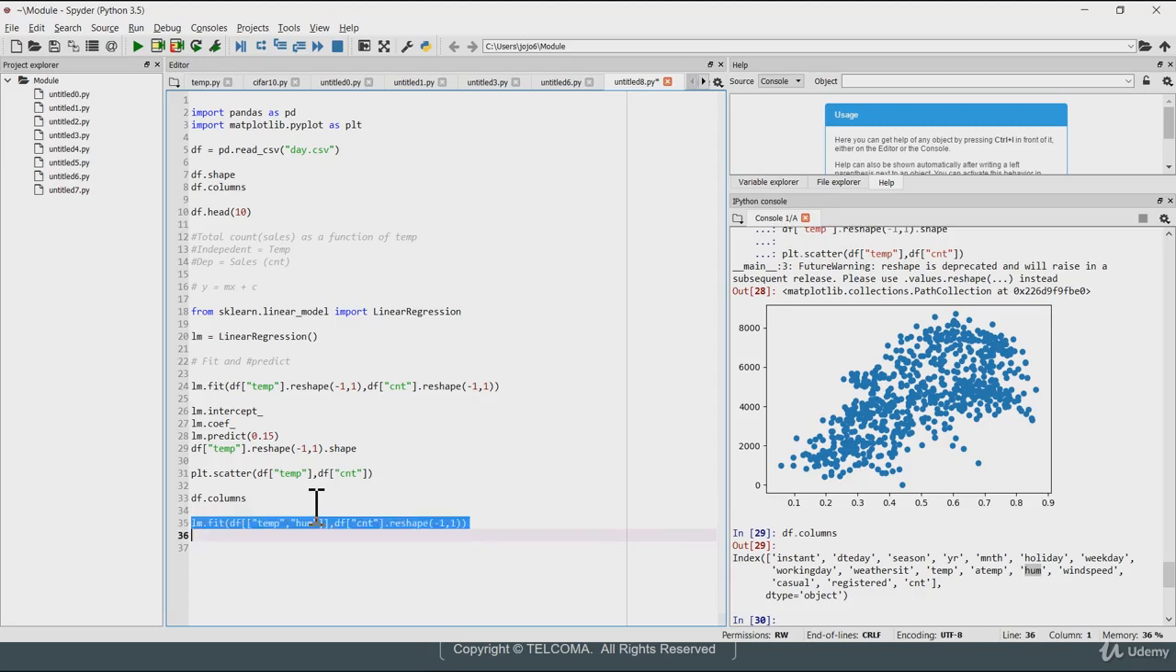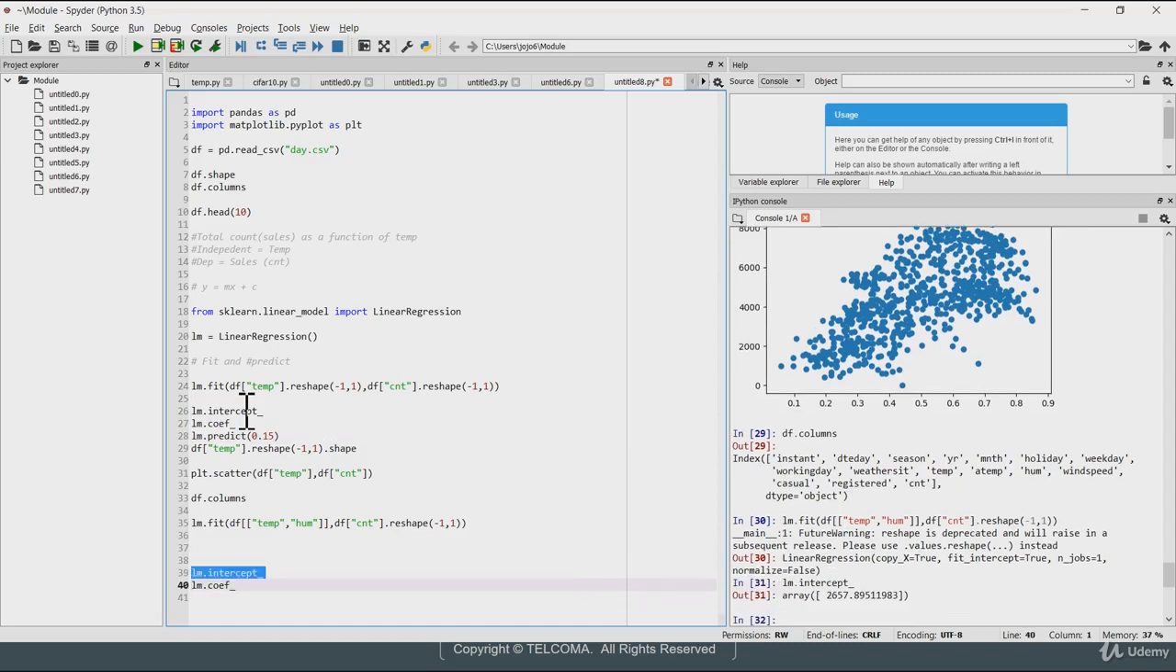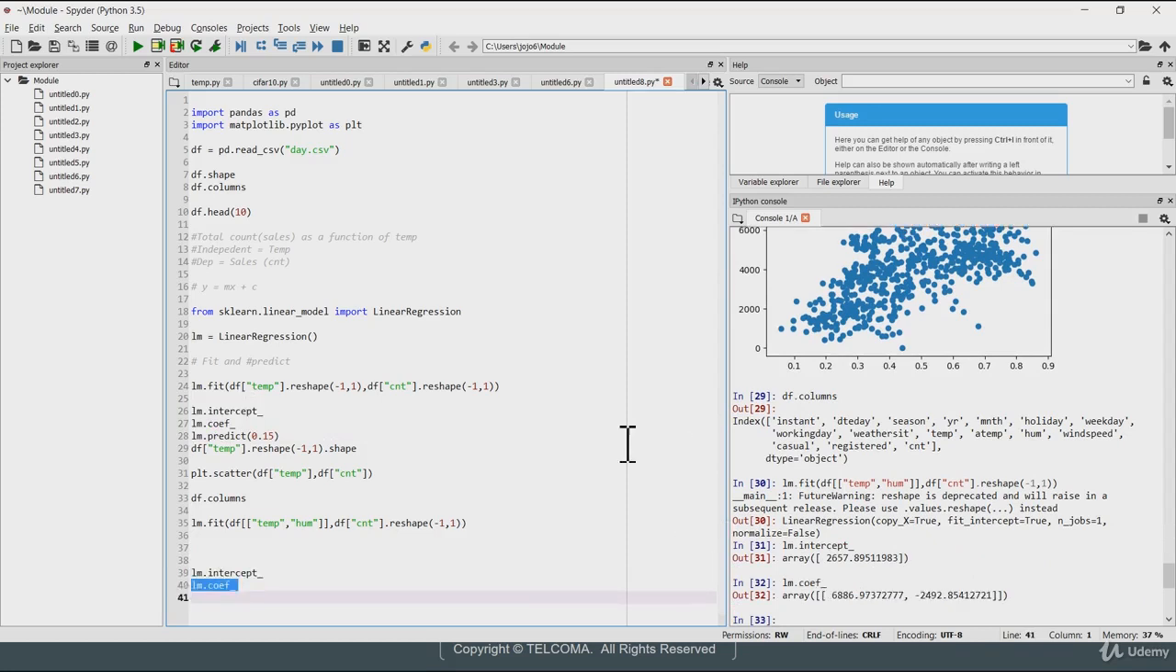There we go. Now I will create a simple object. So we have a linear regression model, which is fit with a simple equation that predicts count as a function of temperature and humidity. Now if you repeat the same process, let's have a look at what values we have. We have lm intercept as 2657, and we have two coefficients, one for temperature and one for humidity. As you can see, this is a negative value, which means that we have a negative impact from humidity.